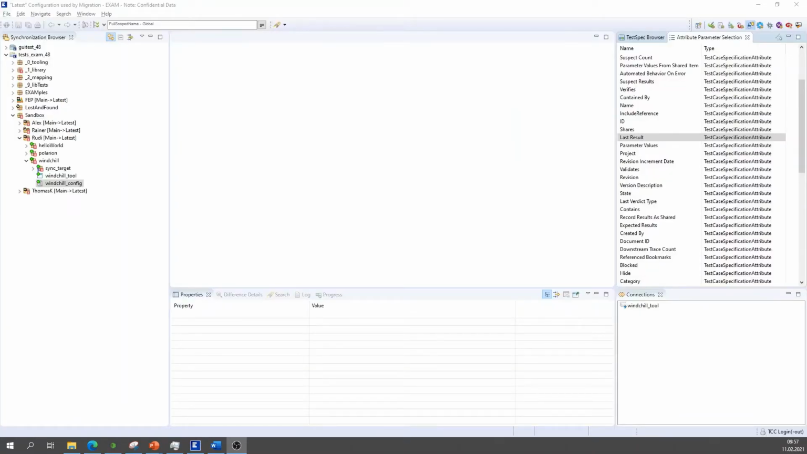So that this video does not become too long, I have already configured the EXAM ALM Synchronizer. The result of the configuration are these three EXAM elements. This element is the so-called test specification tool. Within this element, the connection to the Windchill server is configured. Another result of the configuration is the so-called synchronization configuration. Here you can specify which Windchill test case attribute should be synchronized to which EXAM test case attribute.